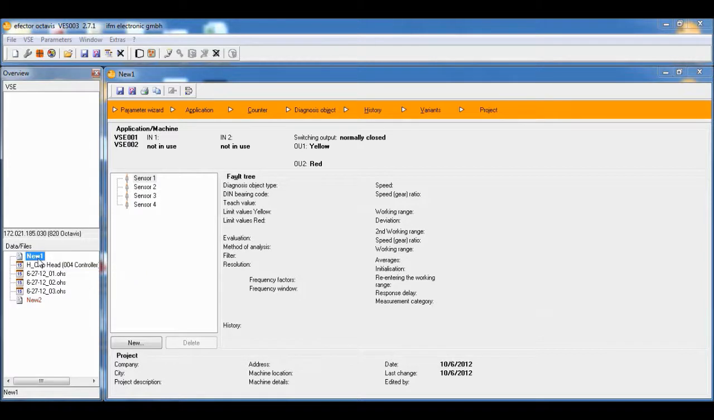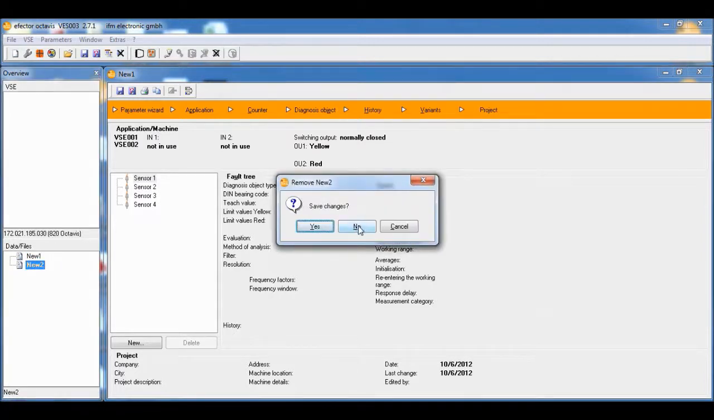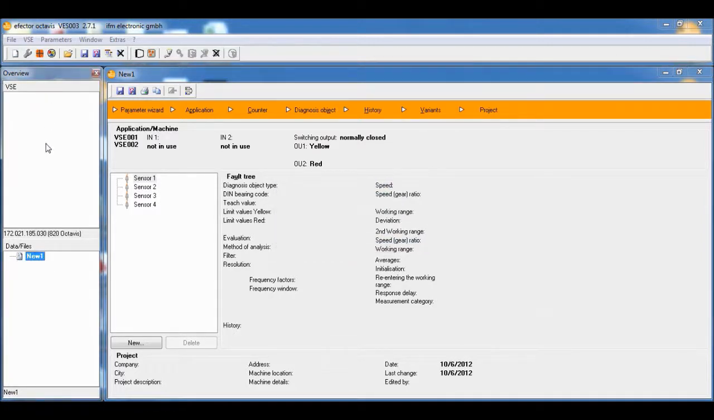So we'll see multiple screens here. What I'm going to do is clean up the data file screen a little bit so it looks like your first time in the software. Alright, so here we are, everything's been cleaned up.